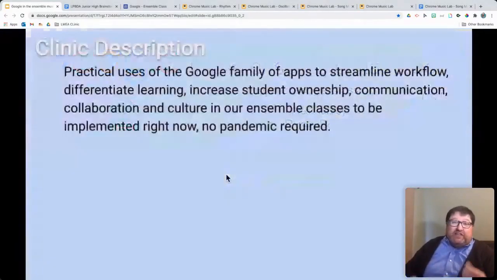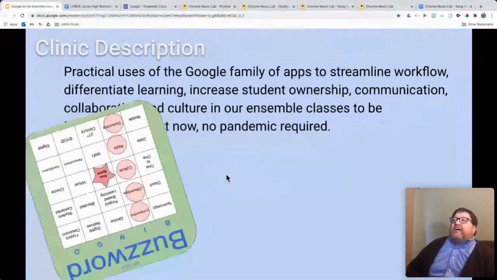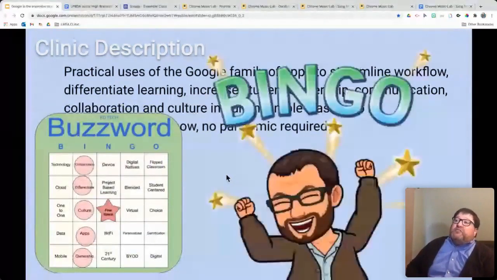Since then, things have changed a little bit, but the original clinic description was practical uses for the Google family of apps to streamline workflow, differentiate learning, increase words. Whew. All right, we're done with that. And in case you were playing, right off the bat, you got buzzword bingo. You can collect your prize on the way out the door.